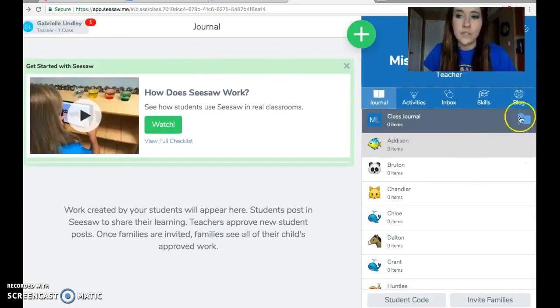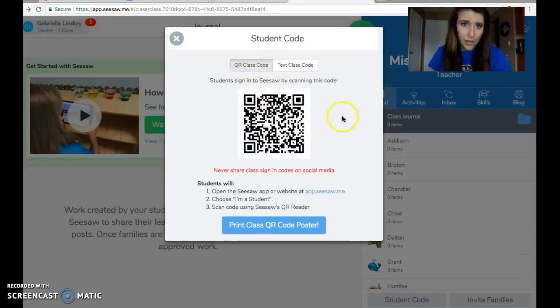You can also print off student codes and send it to the families, and they can log on to see their own child's work, and they can only see their child, no one else's.